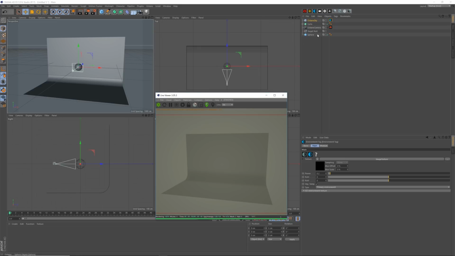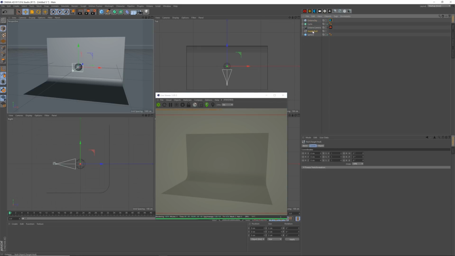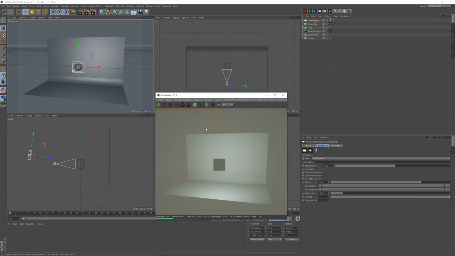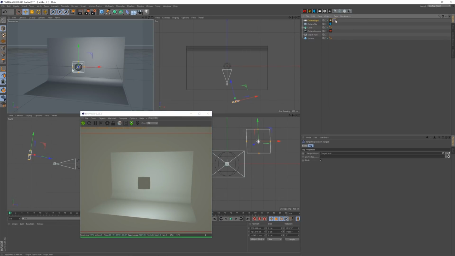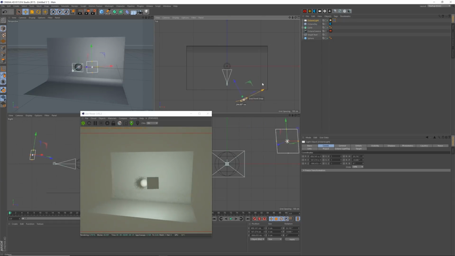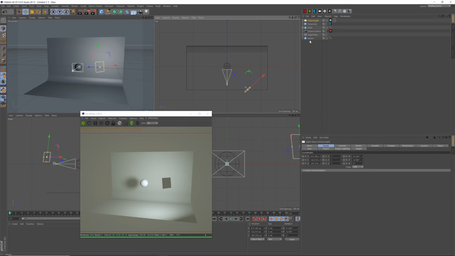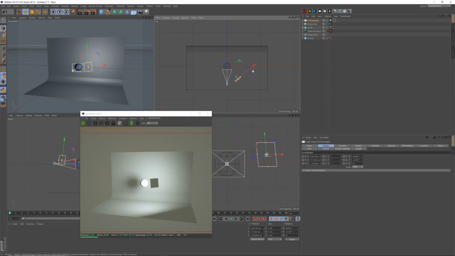Actually, before I do that, this is why we've got this target null. Select the target null, select object, Octane targeted area light. What that's going to do is it has this tag, which is a target object, and you can see target null is selected in there. So if I move this light around, it will always point at the target null, which the sphere is right on top of. See, it's always targeting that sphere, which will make our job a little bit easier.